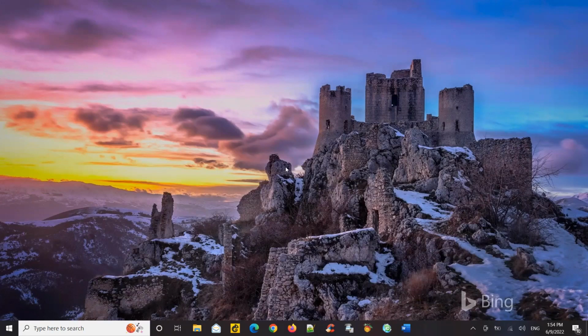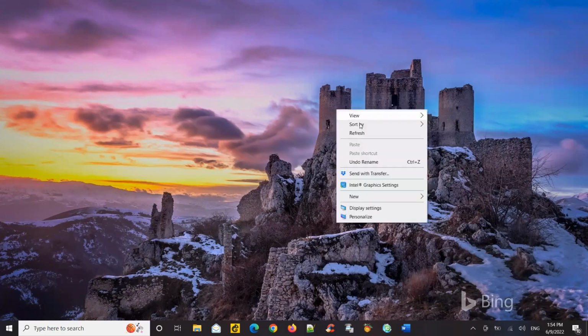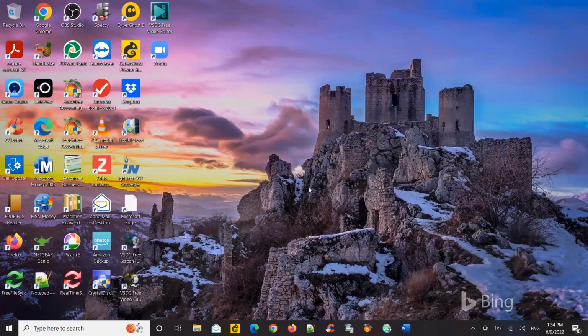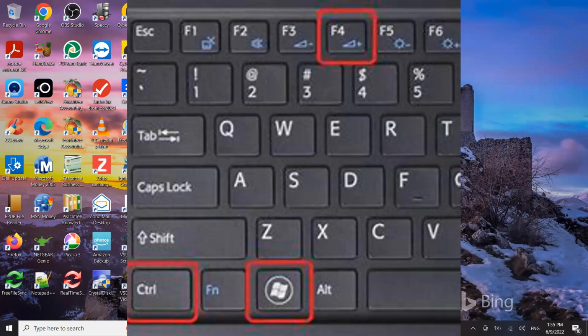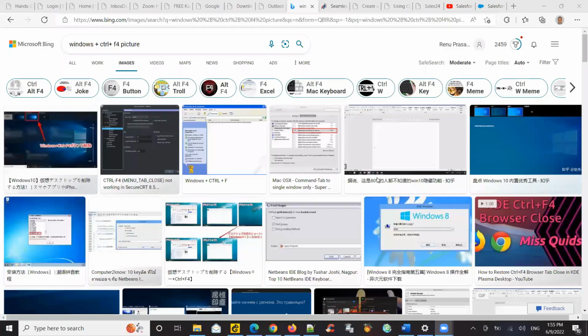Once your meeting is done, you can always turn your desktop icons back on. Now, once you're finished screen sharing and the meeting is done, you can close this virtual desktop by holding the Control, Windows, and F4 keys. So there you go, you're back. All the stuff you're working on, if you see, there are a lot of windows open, a lot of applications open. You can still continue using it.